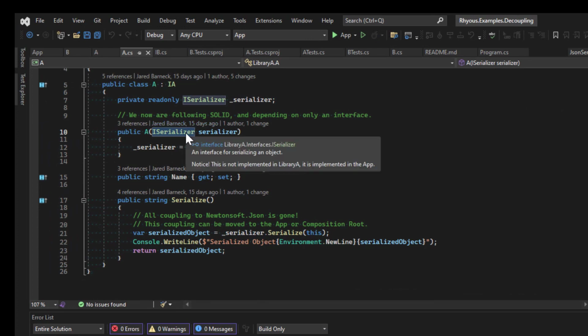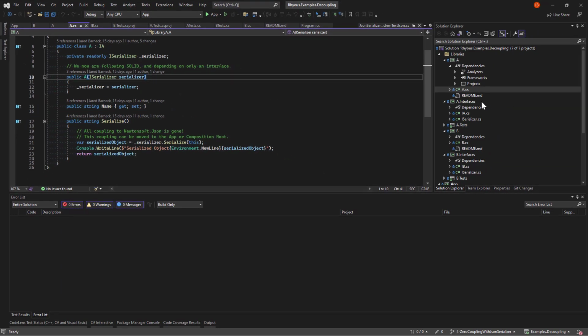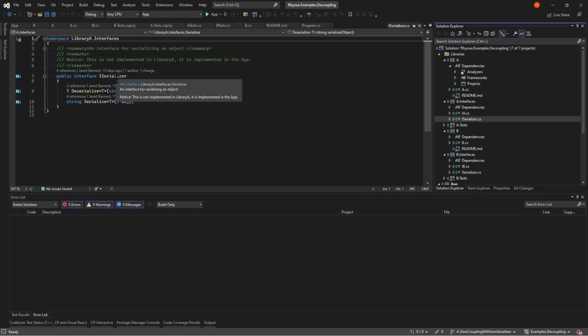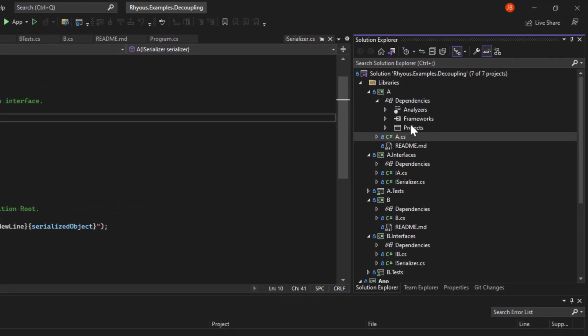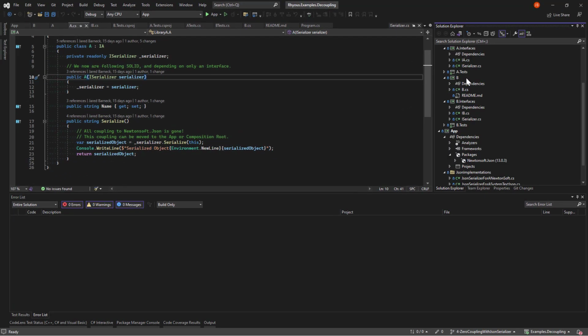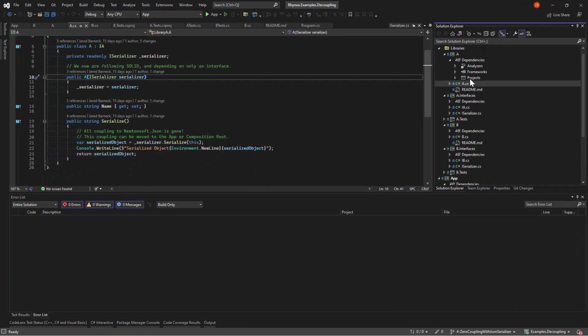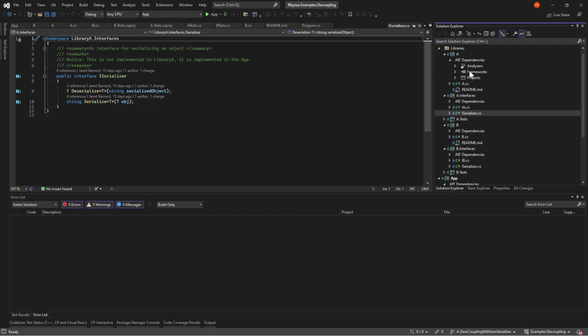A now takes in an iSerializer. Now that iSerializer is a serializer specific to A.interfaces, and it is injected in. However, notice there's no concrete iSerializer implementation in A. That is left to happen in the composition root. We have multiple implementations for A. It's really critical that there is no implementation of iSerializer in A.